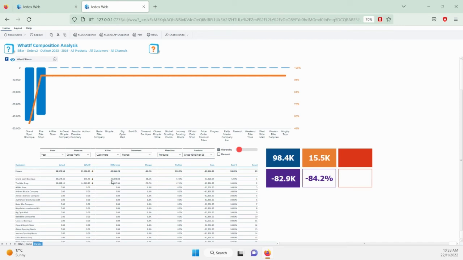Okay, so there are only 2 customers that buy this bike. In both cases, we used to make around between 40 and 50,000 profit. And once our scenario kicks in, we're losing almost 40,000 for each of them. Grand Sport Boutique has gone from nearly 45,000 to barely 1,000 in profit. So that's worth investigating. Chances are it's a low markup, high volume product.